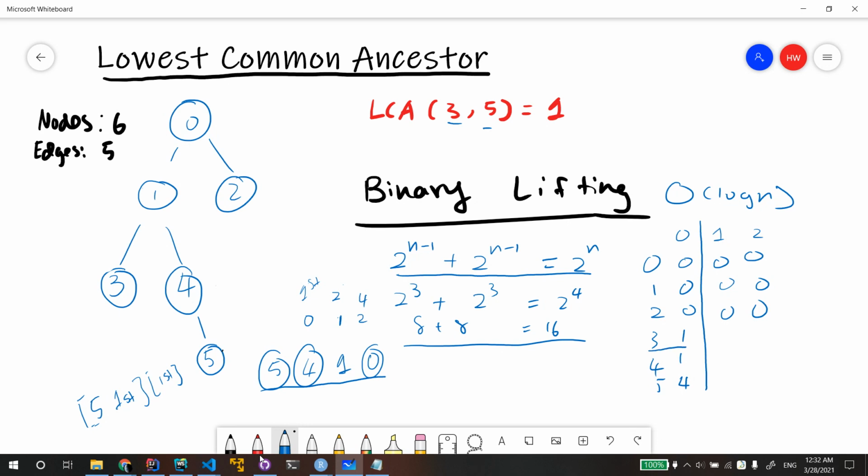So if we want the second, 2 to the first parent of 3, then what we need to do is get 3's parent, 3's 2 to the 0th parent to be specific, and then get the 2 to the 0th parent of 3's 2 to the 0th parent. So that may sound confusing, but I'll do an example here.